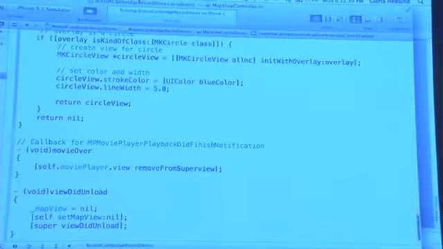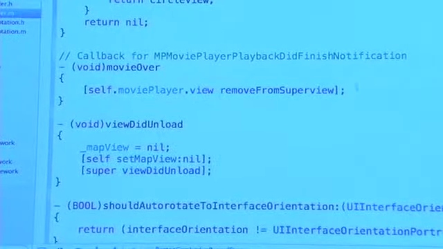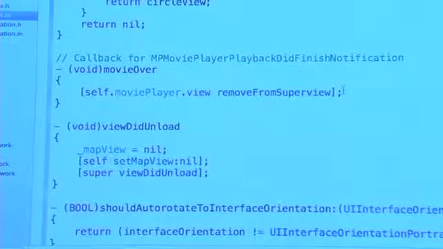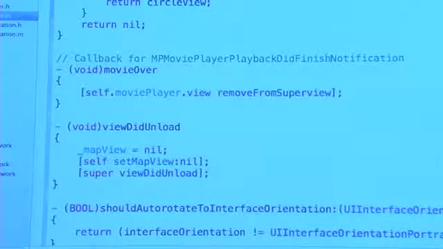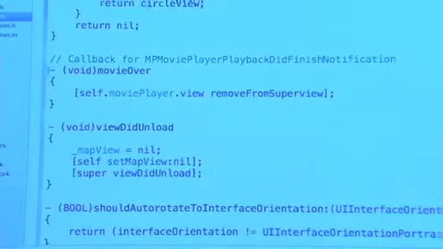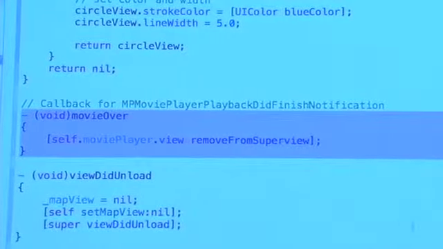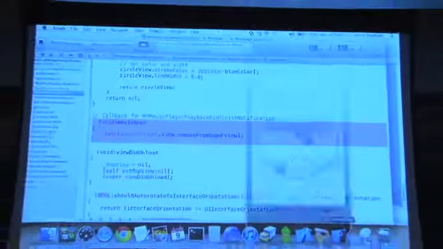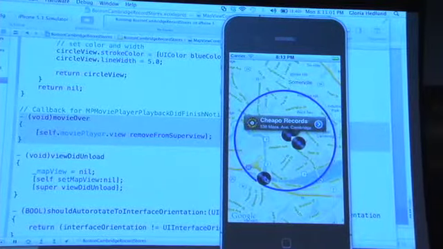Okay, and so then when the movie's over, I have to do self.moviePlayer.view removeFromSuperview, or it actually won't take itself away from the superview. So that's why I've got that in here. Okay, so I think the app is still running. So let's see if this works.